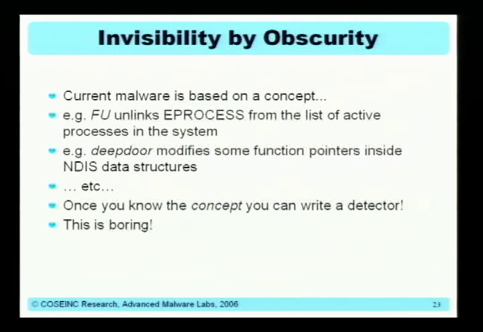Okay. So let's go to part number 2, which is about abusing SVM technology for creating undetectable malware. What we have today in the rootkit field is something I call invisibility by obscurity. For example, FU by Jamie Butler works by unlinking some kernel objects from some kernel lists, which makes them unavailable to the kernel.